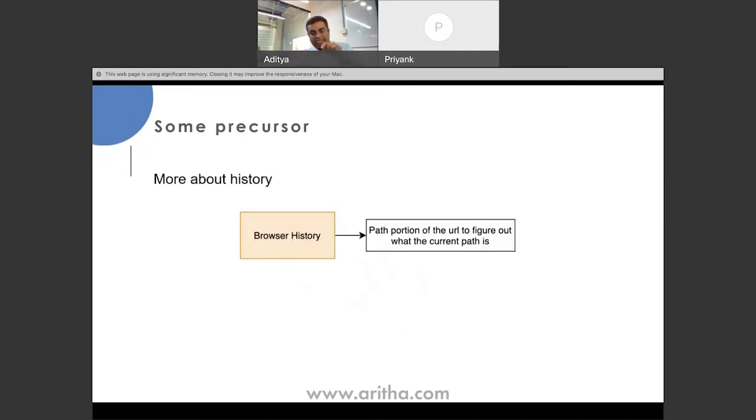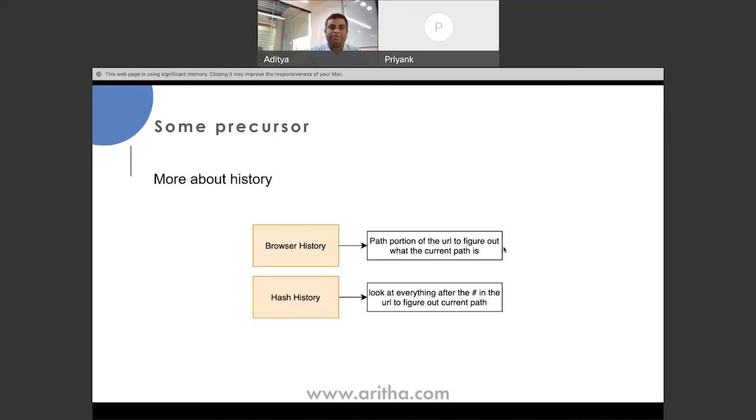Digging a little deeper into the history part of it, one part is the browser history. The browser history is the path portion that you see in the address bar URL, and manipulating the browser history will actually make changes to what you see in the address bar of an application. It is the path portion of the URL that tells us the current path.